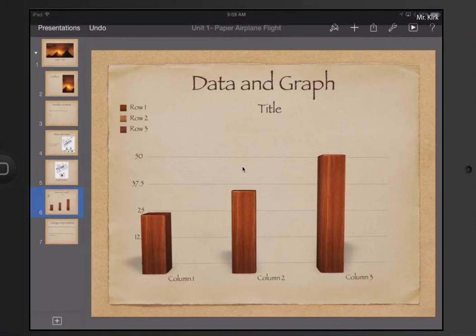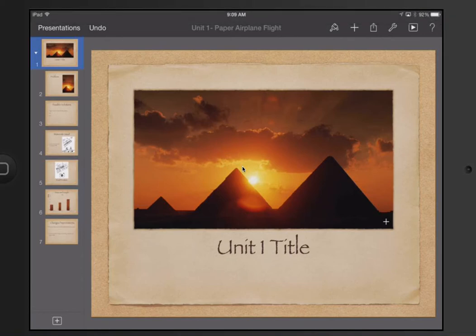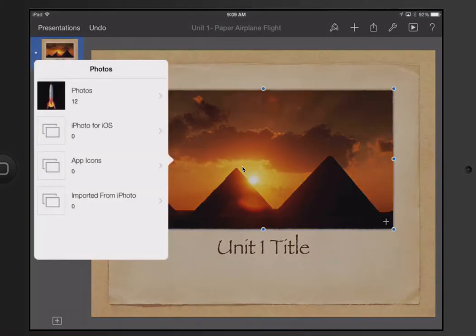Alright, so replacing images. What we would want to do is go ahead and change these default images, default meaning the ones that just come with the keynote. Anytime we see this pyramid here, it's very easy to change the image. We just touch the plus sign, so you guys can try that. Touch the plus sign here, pulls up your images right off the bat.